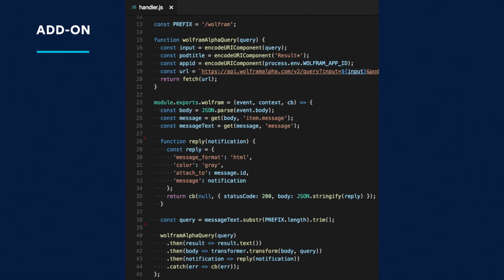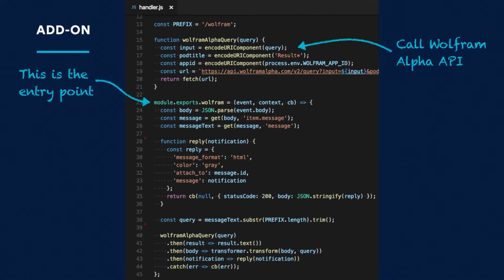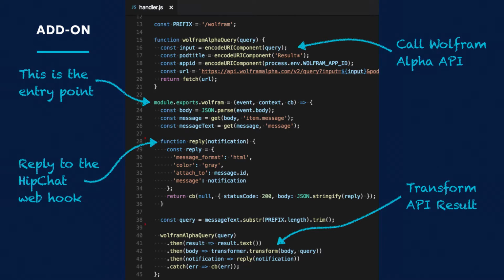So here you see the actual implementation. It's this handler.js file. There's a Wolfram function. This is what I declared, and this gets invoked. I can parse the webhook, extract the message, then call the Wolfram API with that text, process the results, and then send a reply to HipChat using the results that I got from there. And that's pretty much it. I did remove a bit of error handling here, but otherwise I haven't cheated. So this is literally the entire function that implements this add-on.